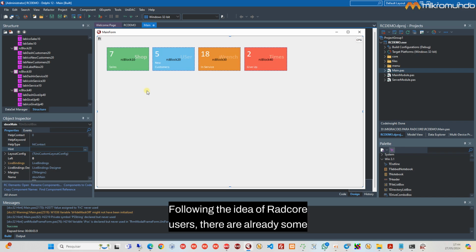Following the idea of RadCORE users, there are already some cases of users, thank God. In these 4 years of the RadCORE project, there are dozens and dozens of projects already developed in Brazil and abroad. And some of these users who have never had contact with UNIGUI or anything about the web managed, due to the ease of use of RadCORE, to create their applications.